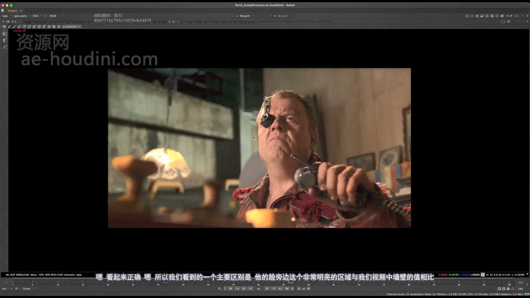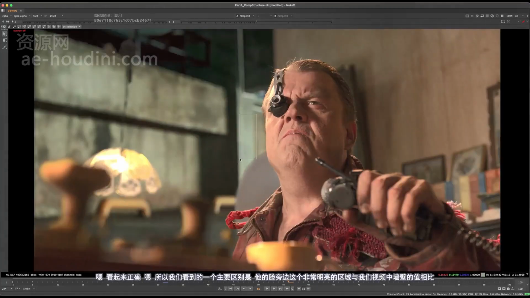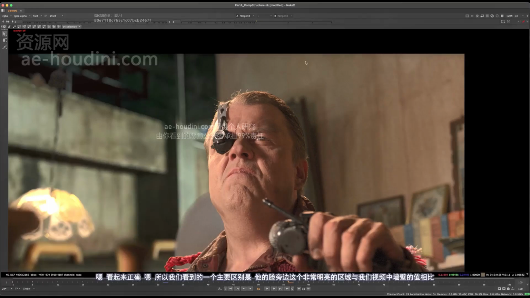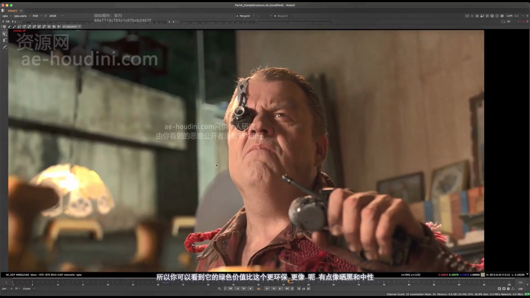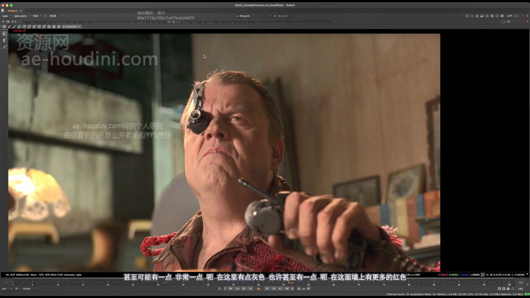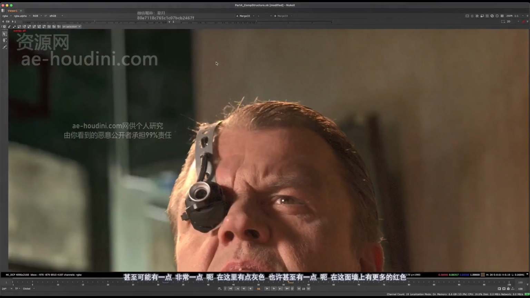One of the main differences we're seeing is this really bright area next to his face compared to the values of the wall that's in our footage. You can see it's a much greener value versus this more sort of tan and neutral. This is a little bit more neutral up here, but this is more tan and orange. So there's a two-tone thing going on here, and maybe even very slightly gray over here, maybe even slightly more red in this piece of the wall.